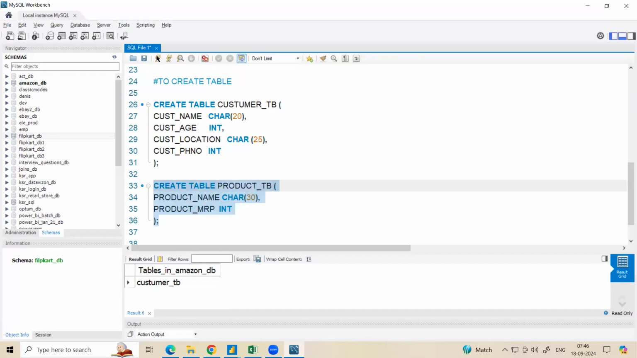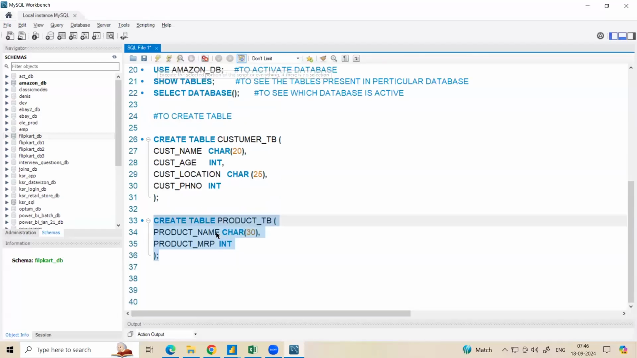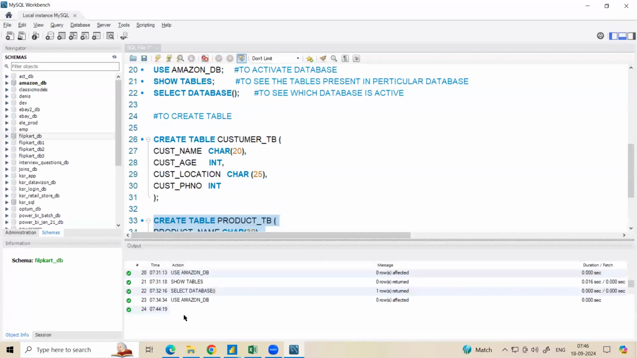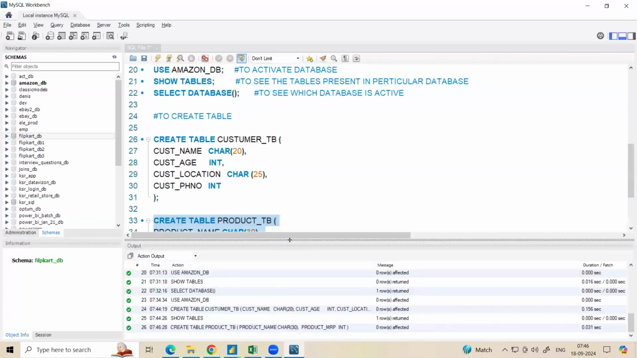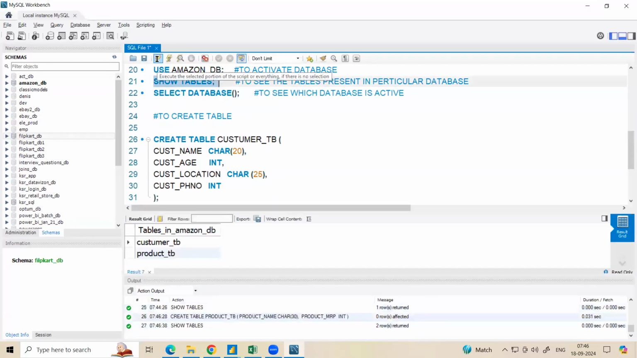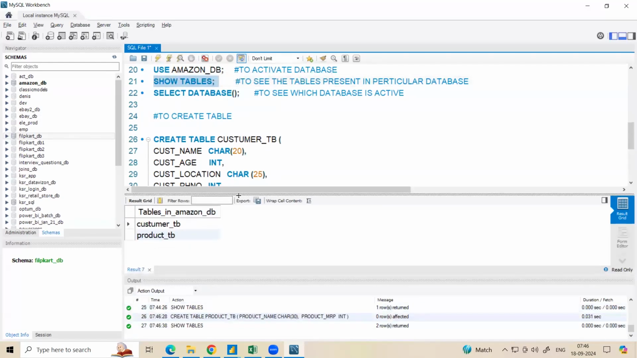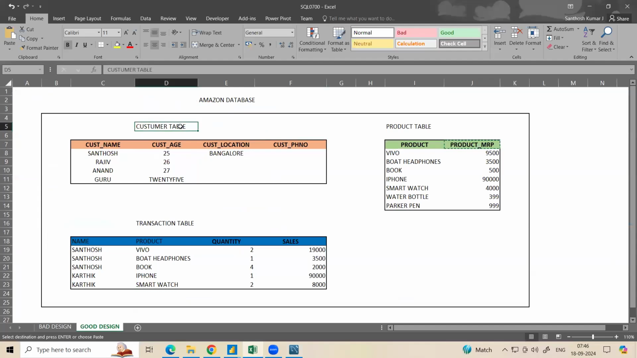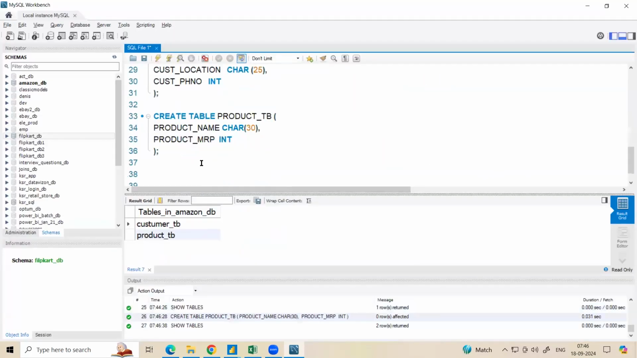Once you select it, now you go and click this, and you'll be able to see whether the table is created or not. You can see the message here. Product table is also created. Now let's go and see show tables. And successfully, we have created two tables today. The tables we have created are the customer table and the product table. Okay, now this is fine.